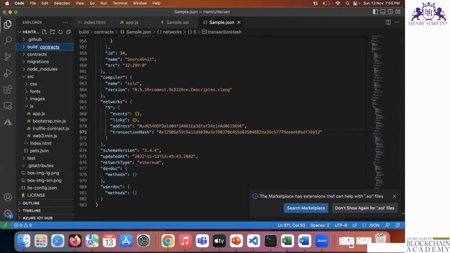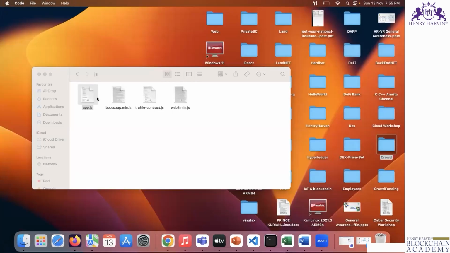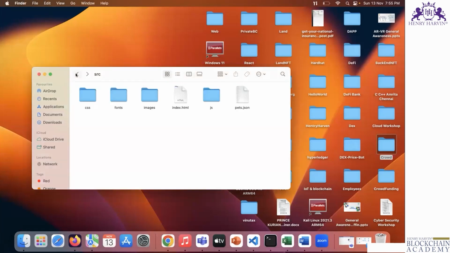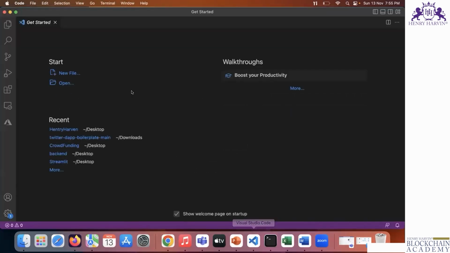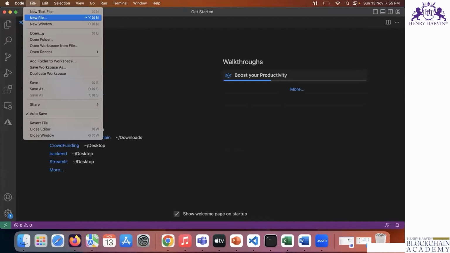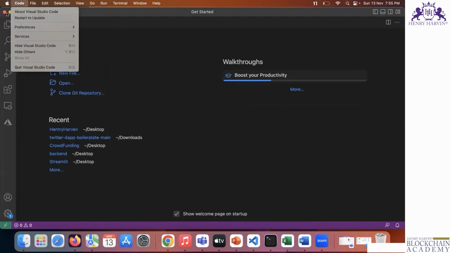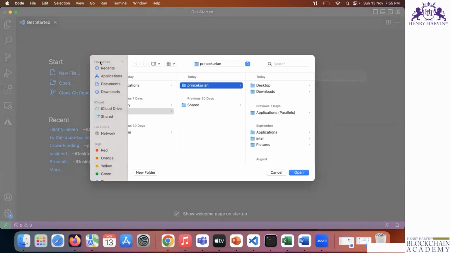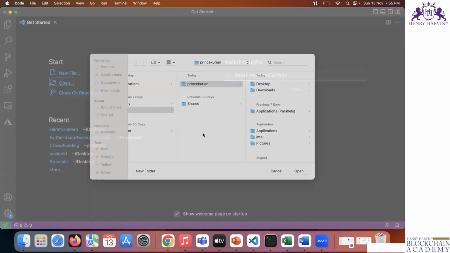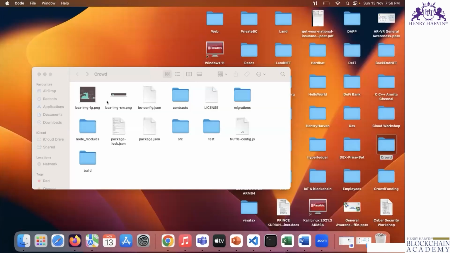Okay, now the second thing. I am closing VS Code and everything. This is the project directory. Okay, one thing I forgot. Okay, open VS Code. Okay, everything is perfect. It is done.